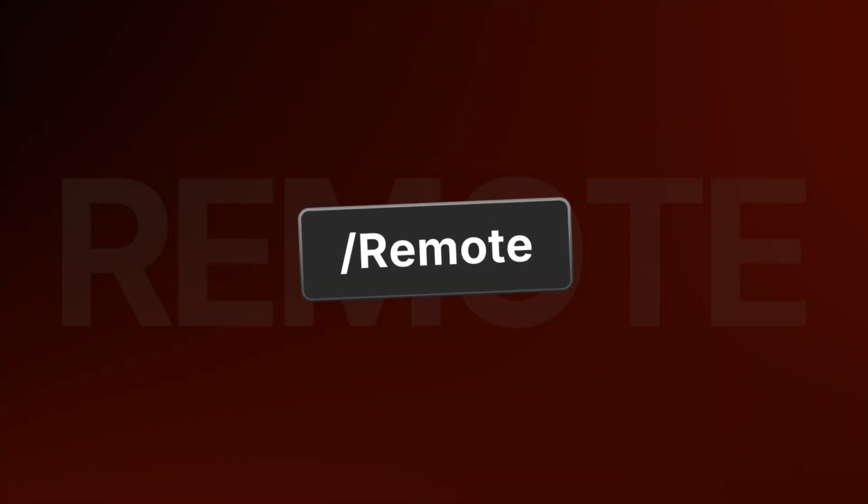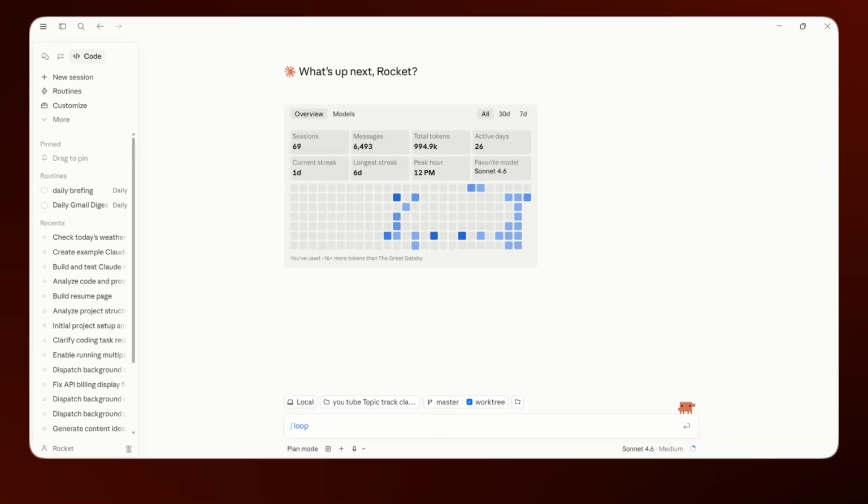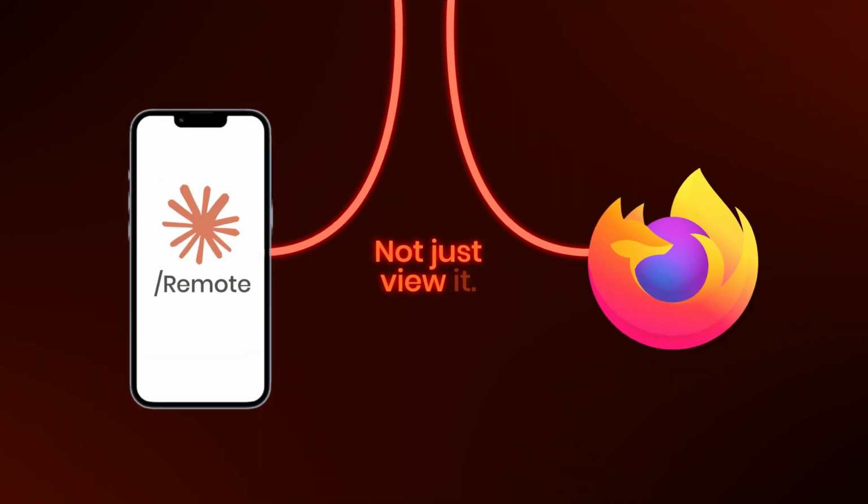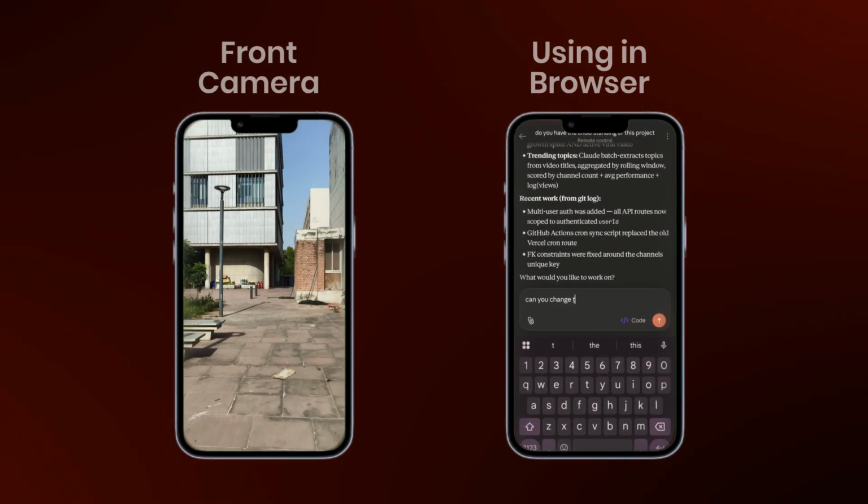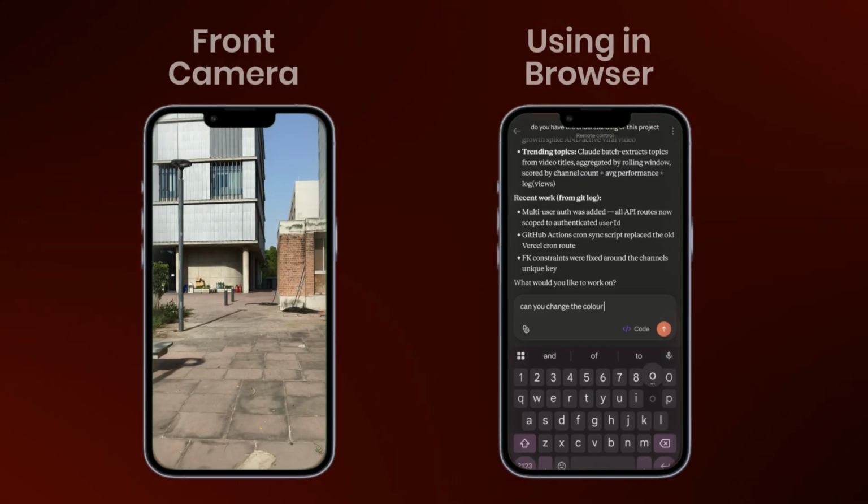Now this next one is honestly one of the most underrated features in Claude Code: remote control. It lets you control your entire project from your phone or browser, not just view it, actually work on it. I'm walking right now, running Claude Code from my phone, sending prompts, checking what Claude is doing, all while moving. That's actually insane when you think about it.